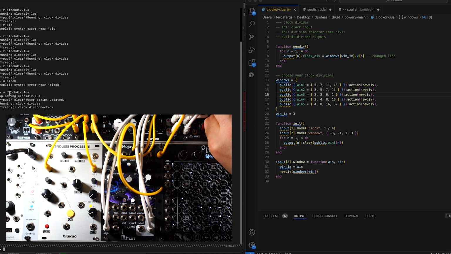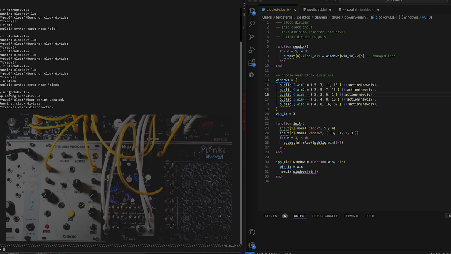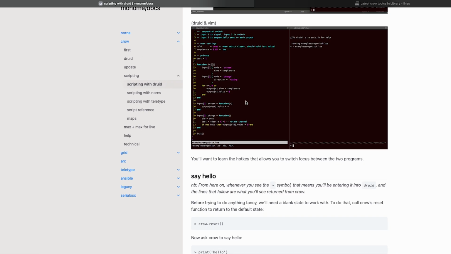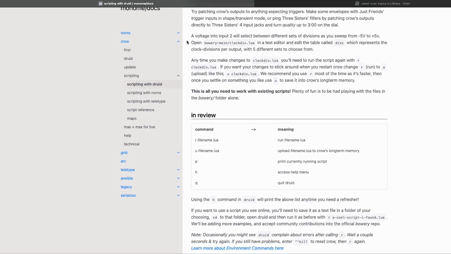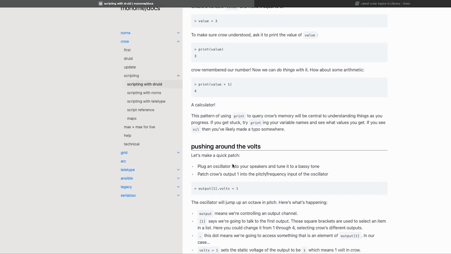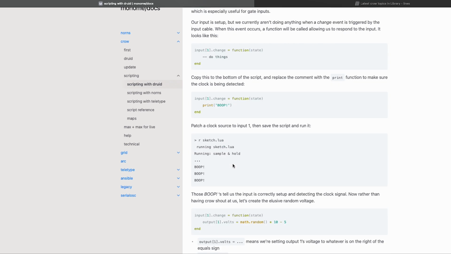So that's a pretty cool thing. If you make a script from scratch, which you can do by just following this little documentation here and wrapping your head around what you want to do, you can just upload it onto Crow and use that. So in a way, in 2HP you get a multi-tool quite easily that's reprogrammable. So that's quite cool.